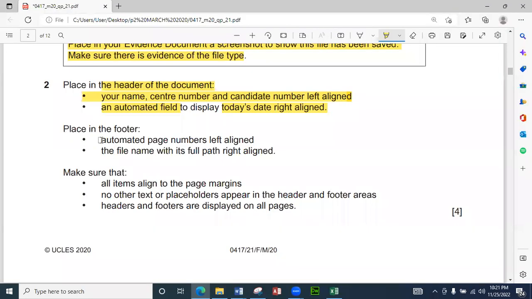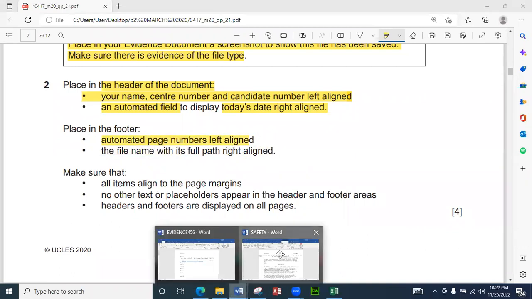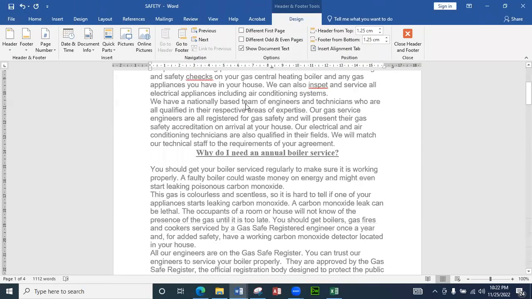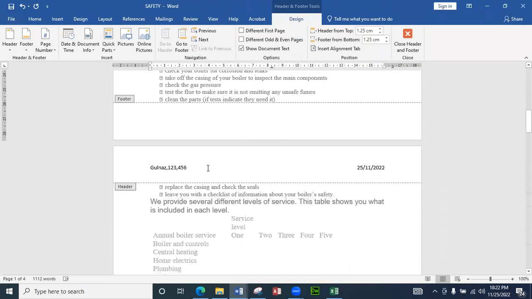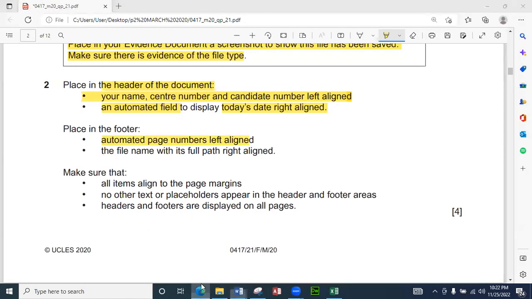Now place in the footer an automated page numbers, left aligned. So for that, don't close your header, just scroll down. You'll be in the footer. This is the footer. Now you can see your name in the footer, and the automated page numbers left aligned.